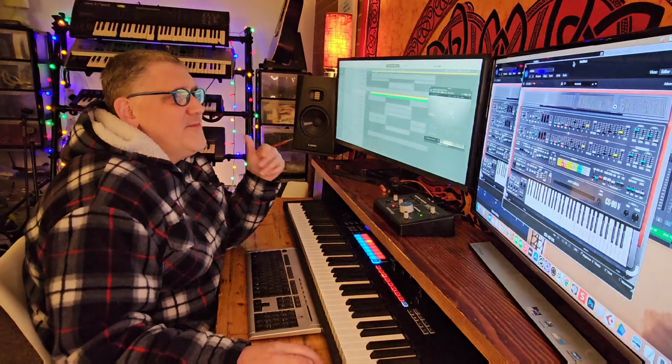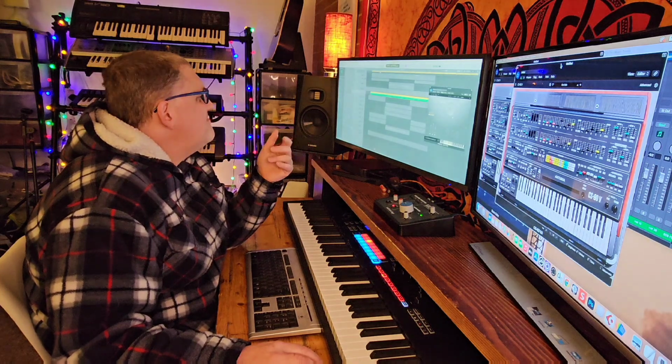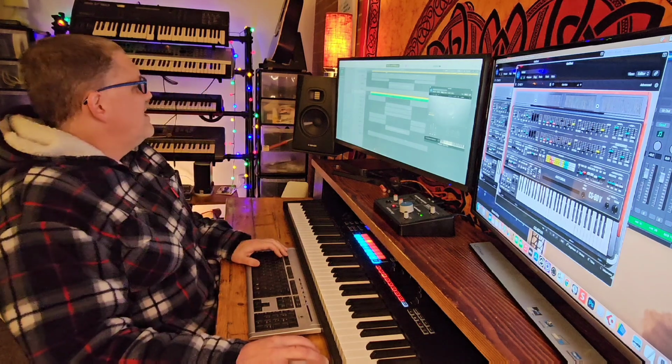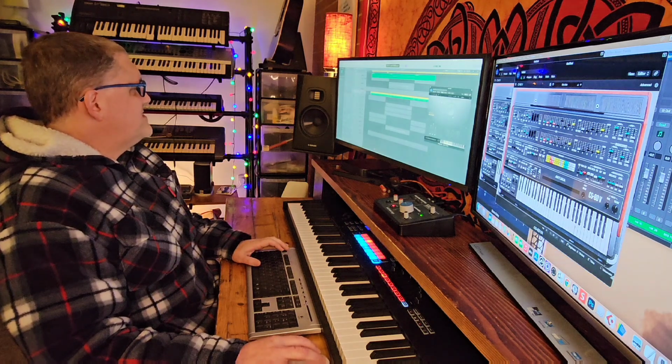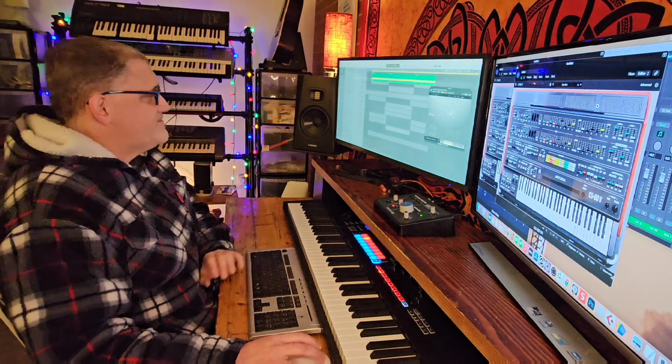So a nice kind of stabby staccato. So that works really nicely with that Surge instrument at the top. So let's put them together at the top.